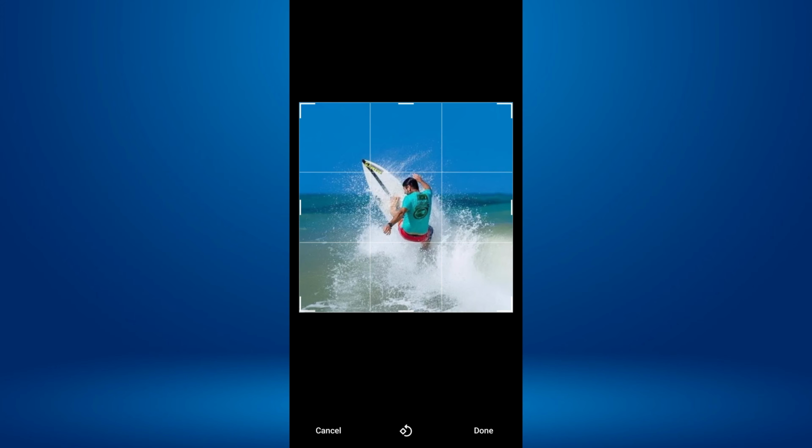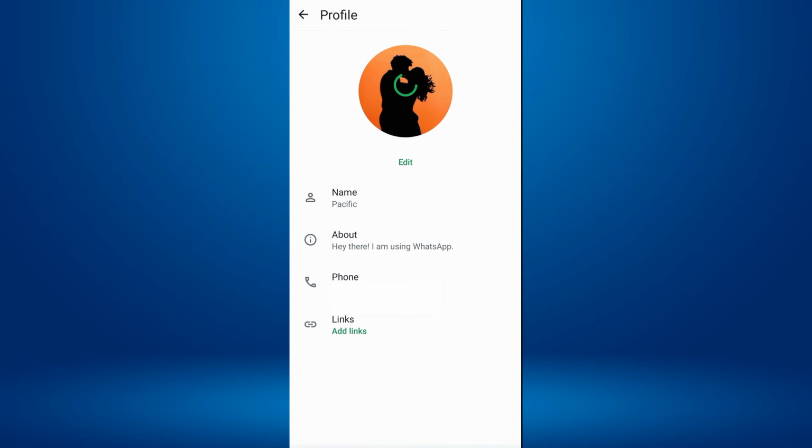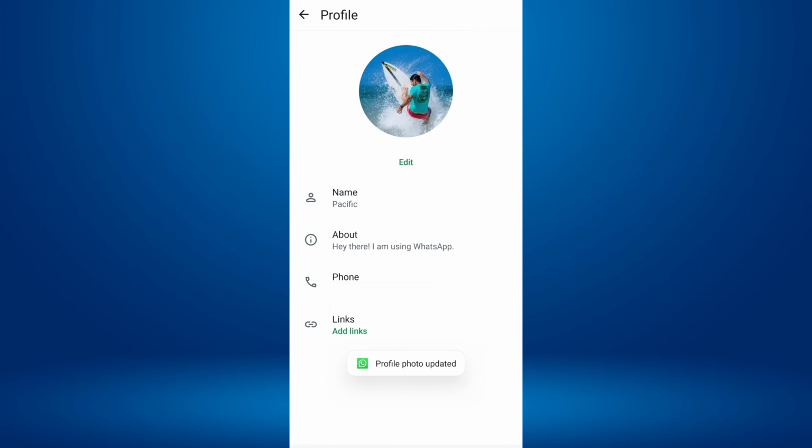Do you want to change your profile picture on WhatsApp? You can set a new profile photo in WhatsApp with just a few simple steps.